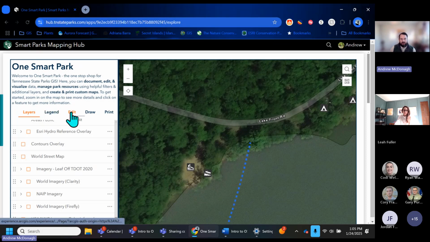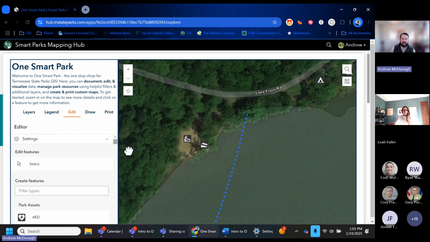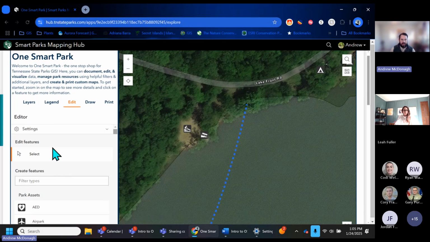So what I want to do, if I want to edit just like I did on my phone, I'm going to go to the edit button over here. By doing this, I can select or create something. So in this case, I'm going to hit the select button, which is the arrow. And that allows me to now click on this point.